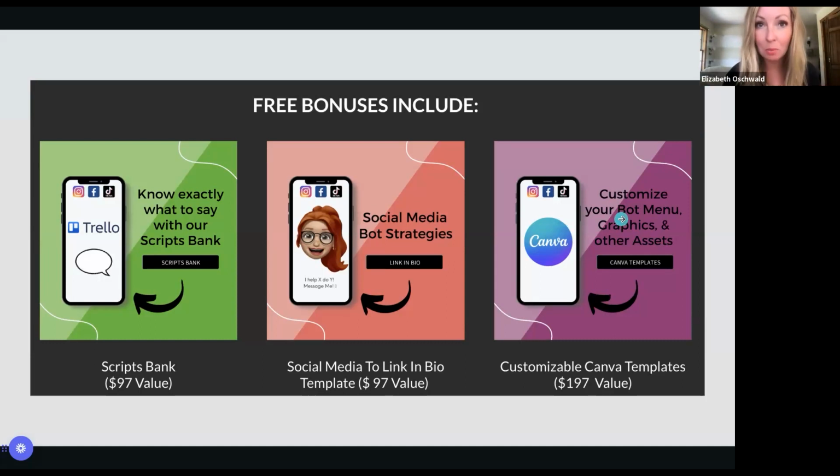So all those Canva templates that you would normally have to create from scratch, the graphics, we have templates so that you can just make little edits and download them and they'll be ready to go.